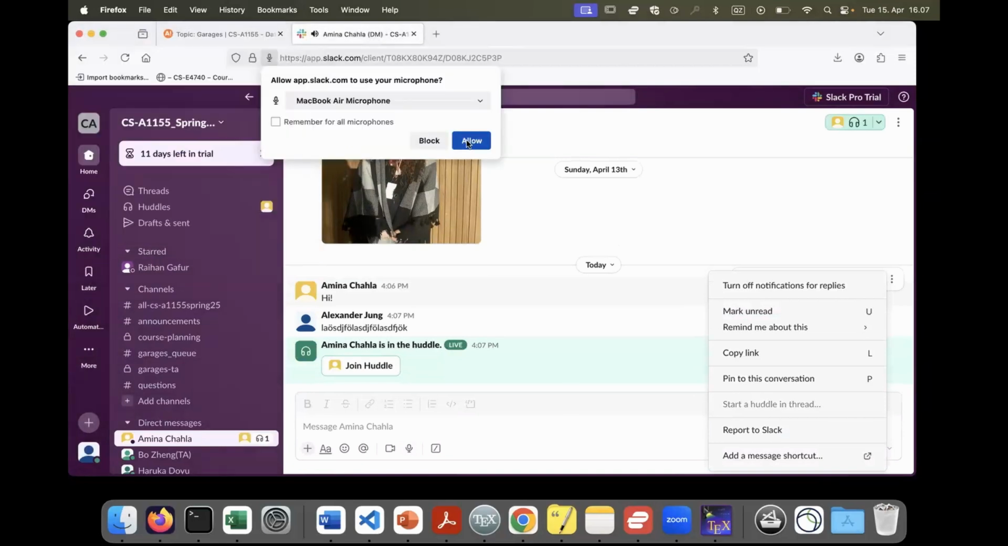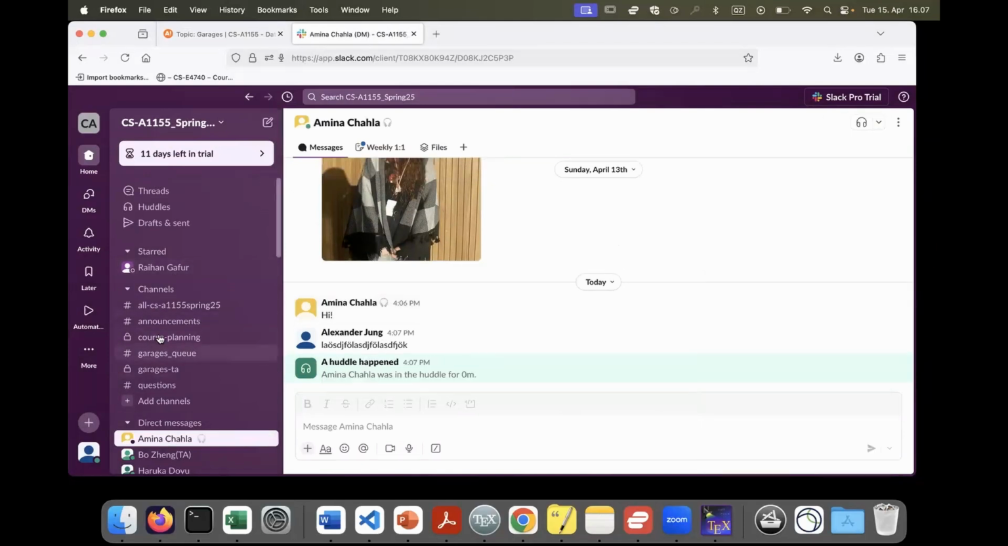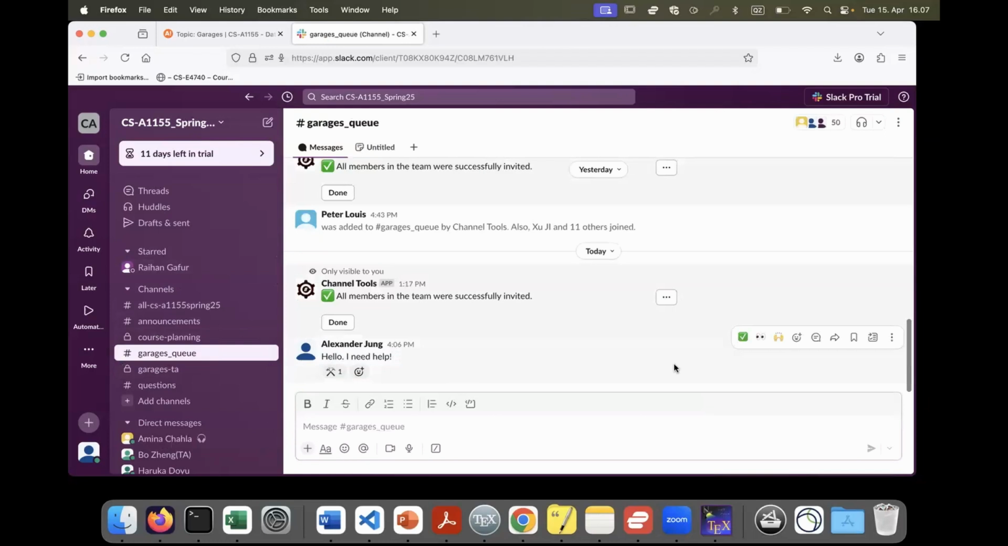Very good. And yeah, that's how it works. That's how you get help from the exercise garages. And once this problem is resolved, you see here a check symbol.